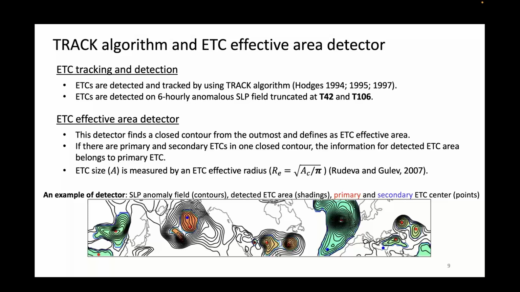This study also investigates horizontal size as a cyclone characteristic using our cyclone effective area detector. Cyclone size is very useful information for quantifying cyclone-related surface weather. In general, the cyclone's effective area is defined by a fixed radius of cyclones determined empirically. However, since the shape of a cyclone is highly variable and complicated, defining its effective area by a fixed radius could lead to misrepresentation of the actual area.